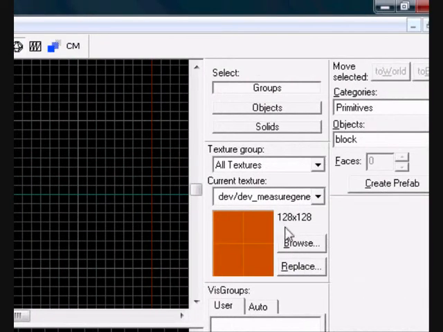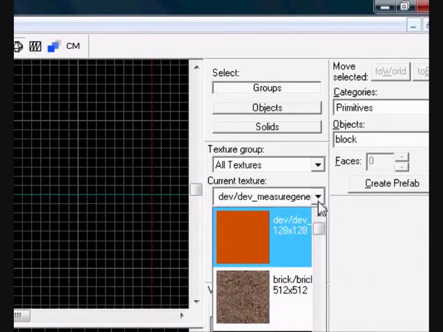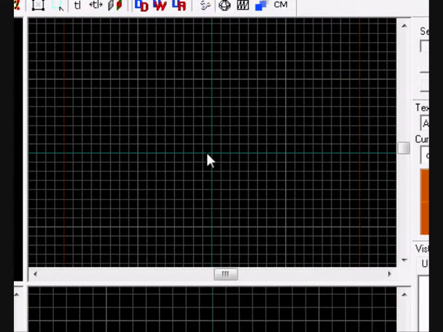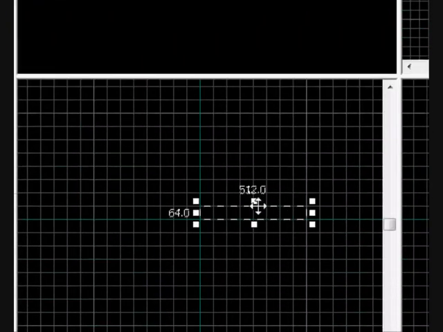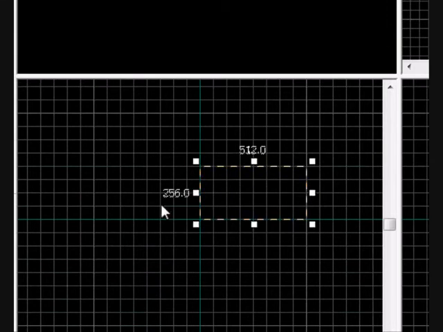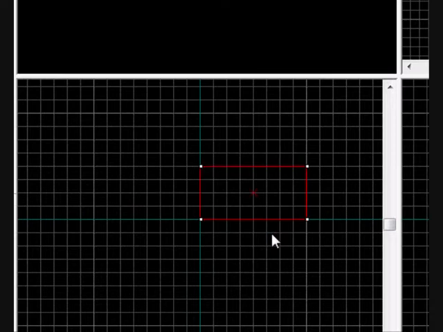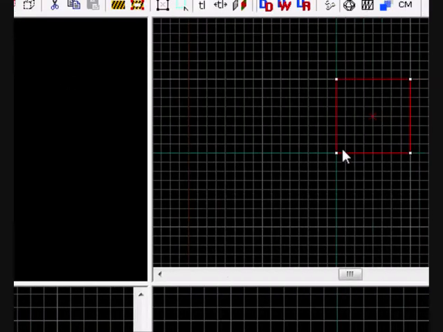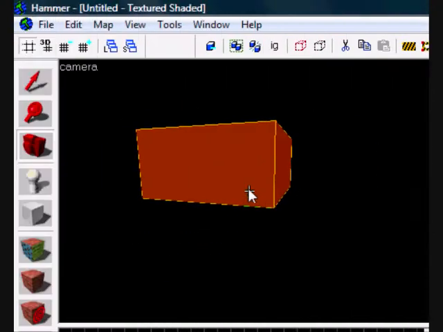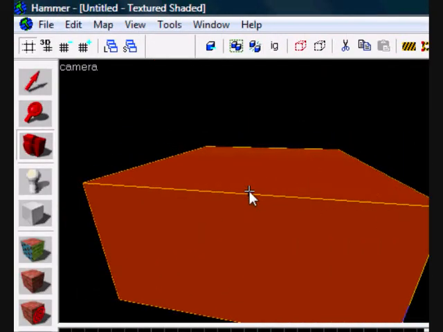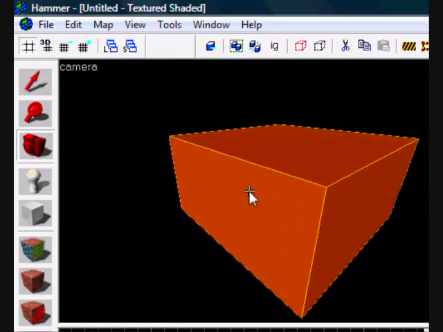Okay, let's get started. First off, what I want you to do is browse for the dev measure generic, whatever it's called. Then make a map 512 by 512, then height I want it 256 by 512, and then press enter. Then get your camera, go onto your top view, drag across, and then you'll be able to see your block that you've made of dev texture.